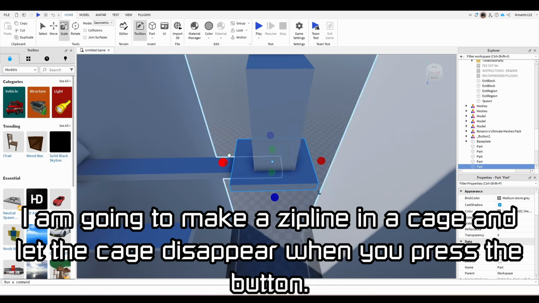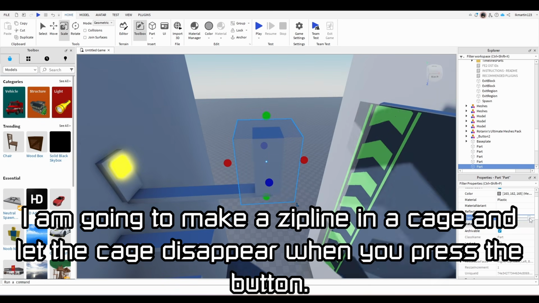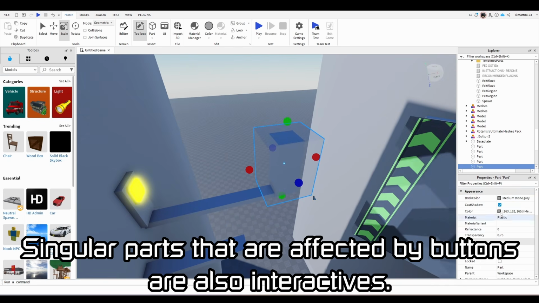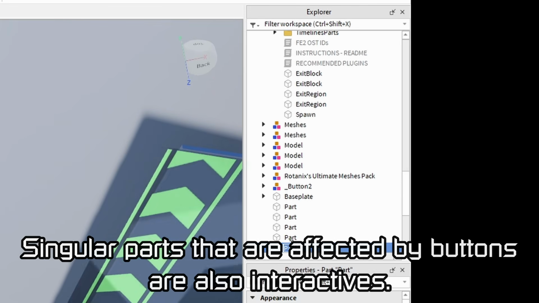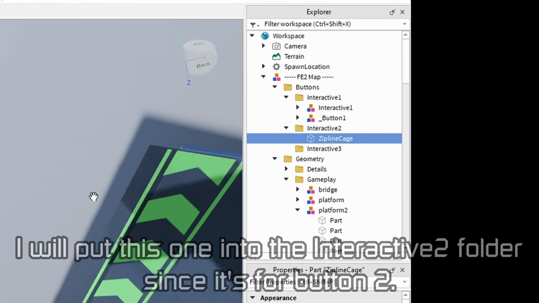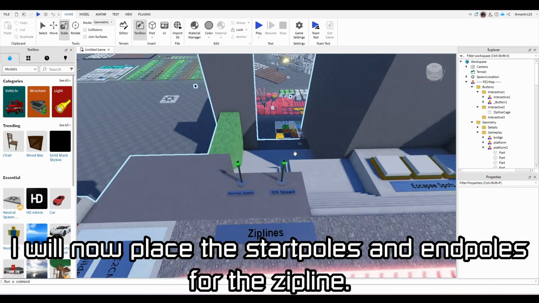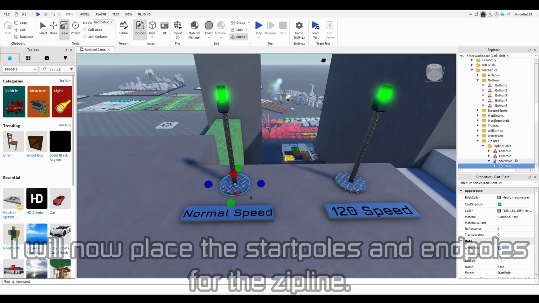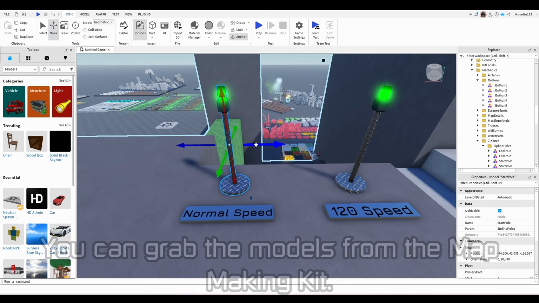I am going to make a zipline in a cage and let the cage disappear when you press the button. Singular parts that are affected by buttons are also interactives. I will put this one into the interactive 2 folder since it's for button 2. I will now place the start poles and end poles for the zipline. You can grab the models from the map making kit.